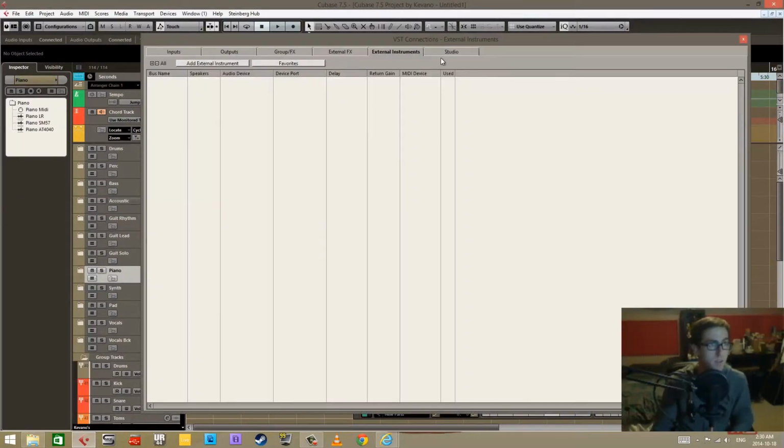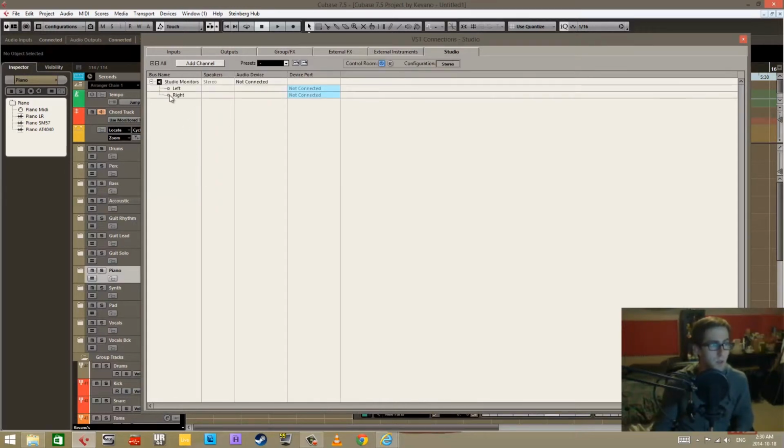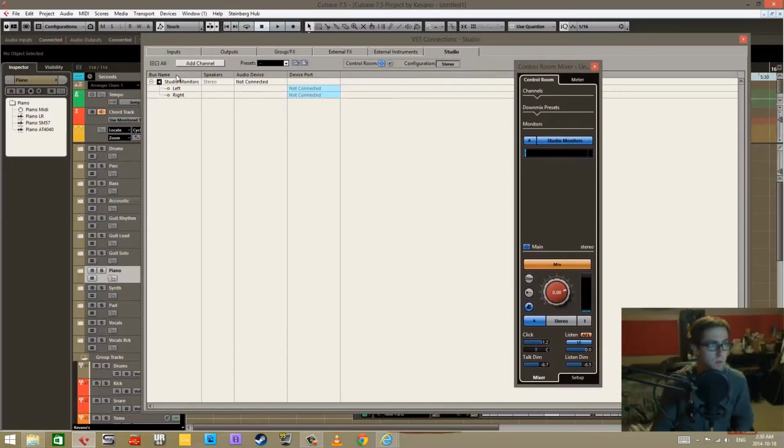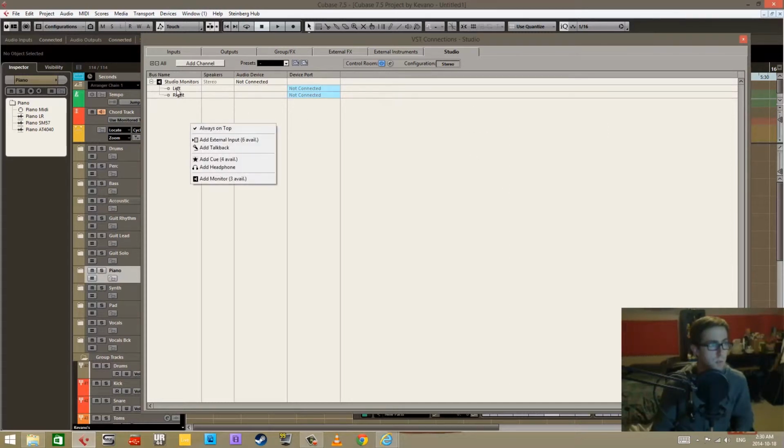And lastly is this Studio tab. So they have this thing called the control room. Now this is mostly to do with the control room. This tab here is where you are able to set up multiple connections as far as your monitors go, headphone connections, talkback connection, external inputs, and cues.